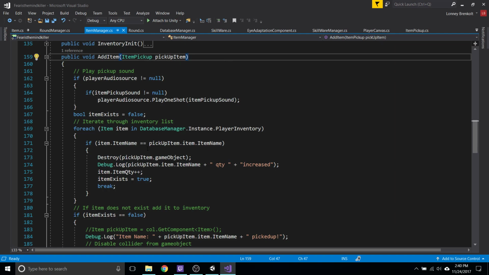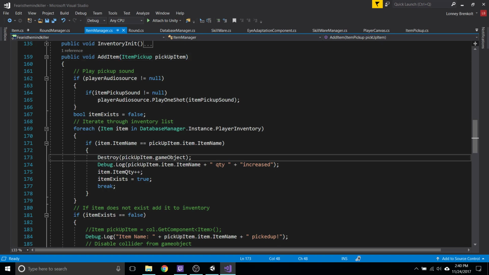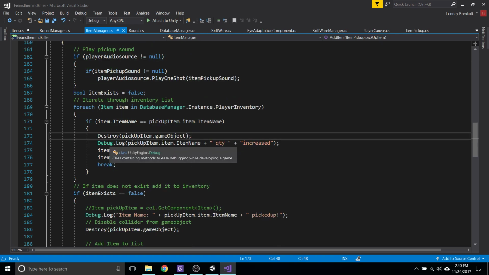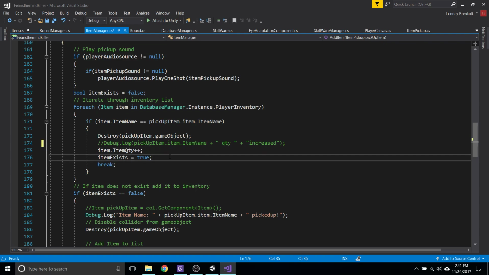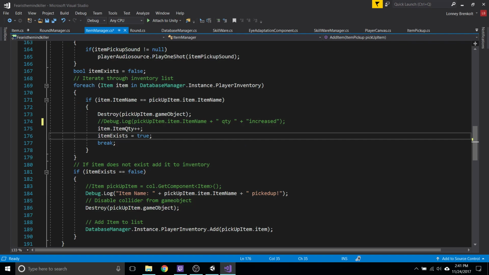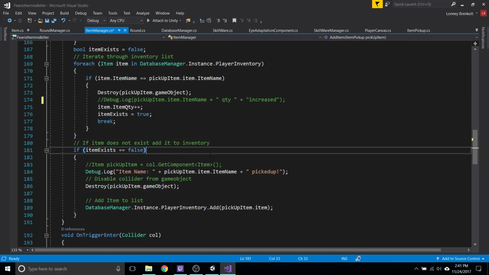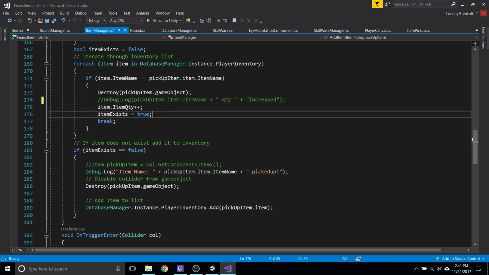It may be confusing, but all it's doing is checking if we already have it in our player's inventory, and if we do, fine, destroy it, right? We're gonna debug logout. We don't really need that right now. And then go into that item that we picked up and adjust its item quantity by 1. And item exists is true. And this is set for a reason, because if you go down here, this is only called if item exists equals false. Right? So it would actually skip this.